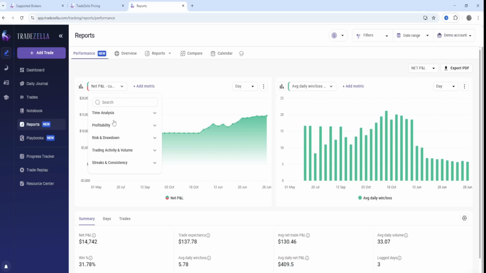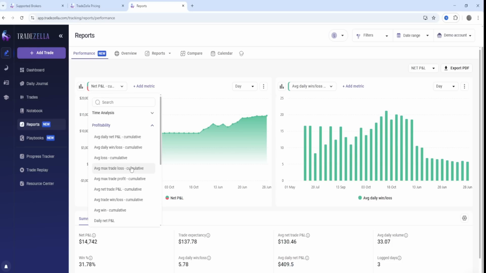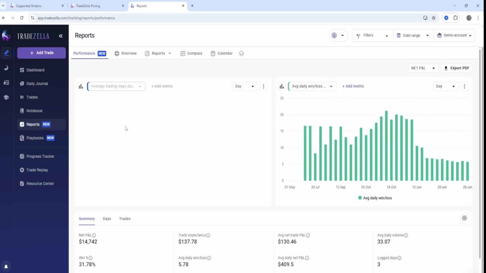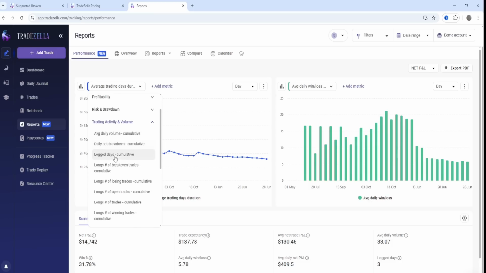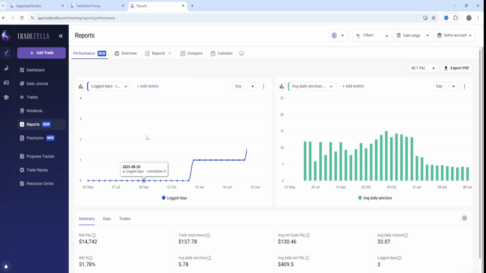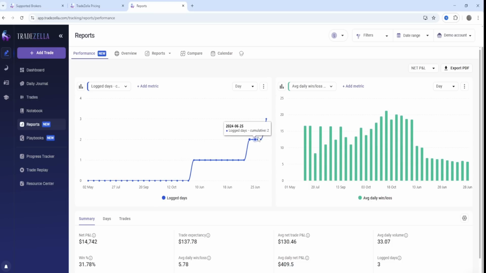You can obviously change that if you want to other statistics, which again, is quite detailed. You can change this to whatever. So I can change it to this, and it will give you a different graph as well. So let's just change it to log days accumulative. It'll give you a different graph and give you stats based on the log days.